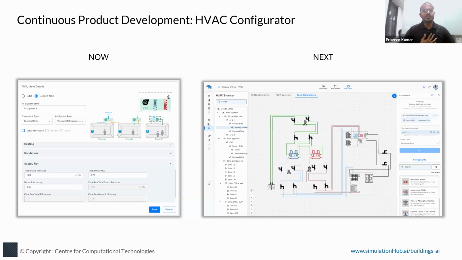So as Aditya mentioned, this is at an early stage, and we are in a continuous product development cycle. For the HVAC configurator, we are bringing in this detailed custom HVAC layout canvas in the next release.